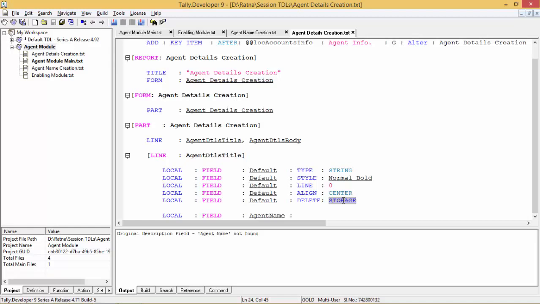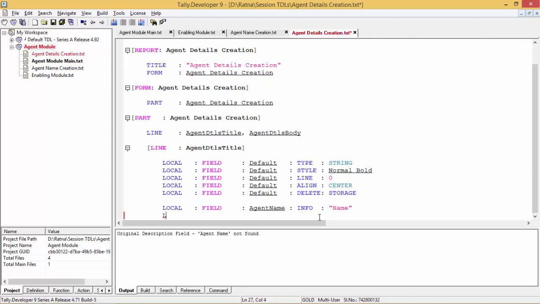Agent name, and since this is a title line, we'll say info name, then local field agent DOJ, that is short form for date of joining. That's what we mention generally. And give title as date of joining.